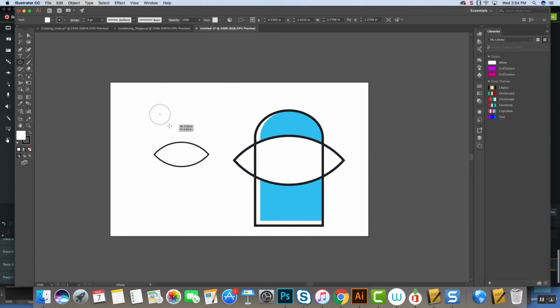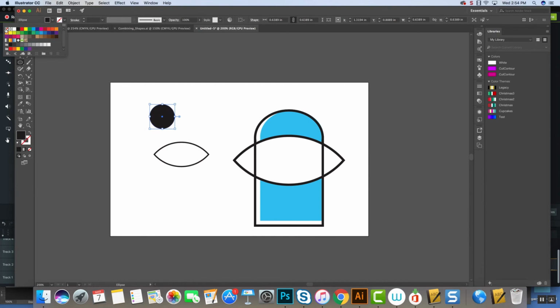I'm going to click and drag while holding the shift key so it constrains the proportions. I want that filled with black and no stroke. So I will change that to no stroke. And I'll just click up here to reset, choose my selection tool, and I'll click and drag that over into the right spot.